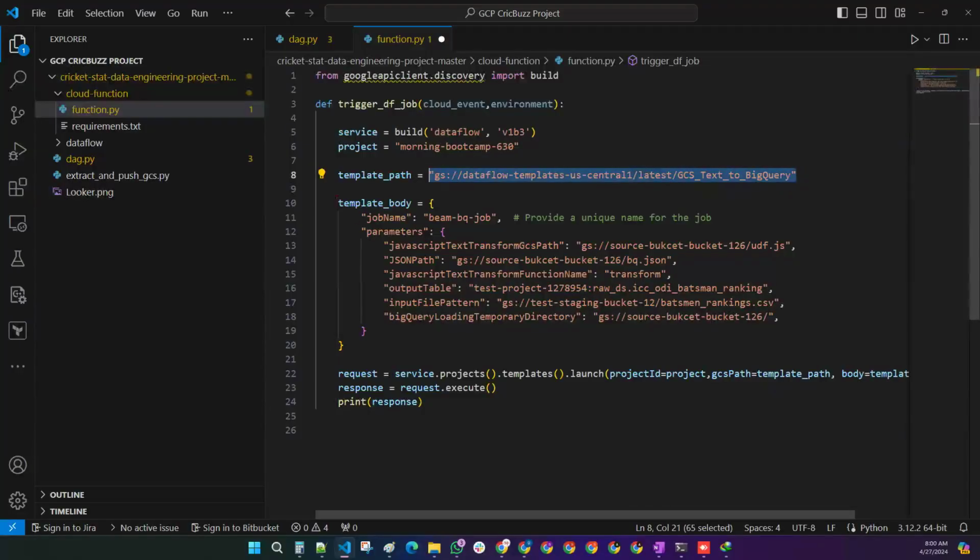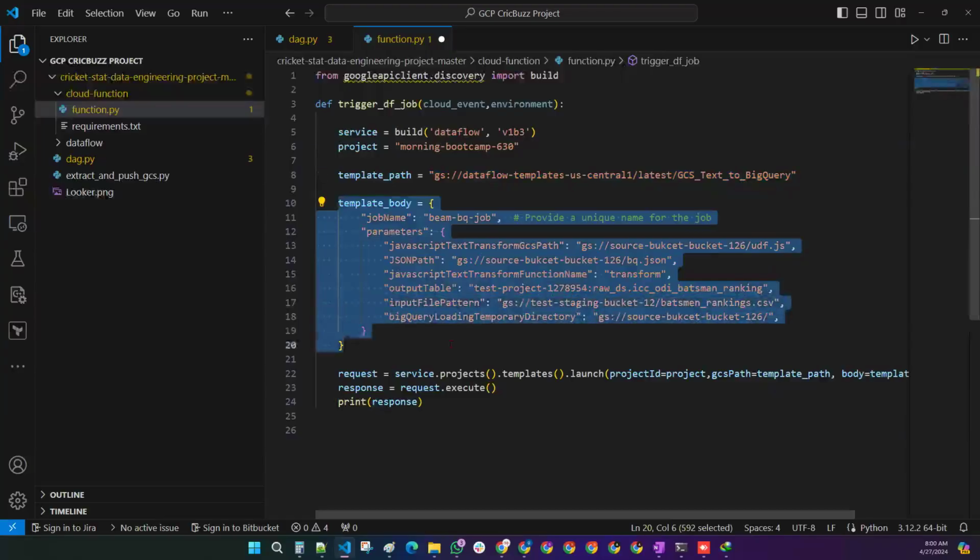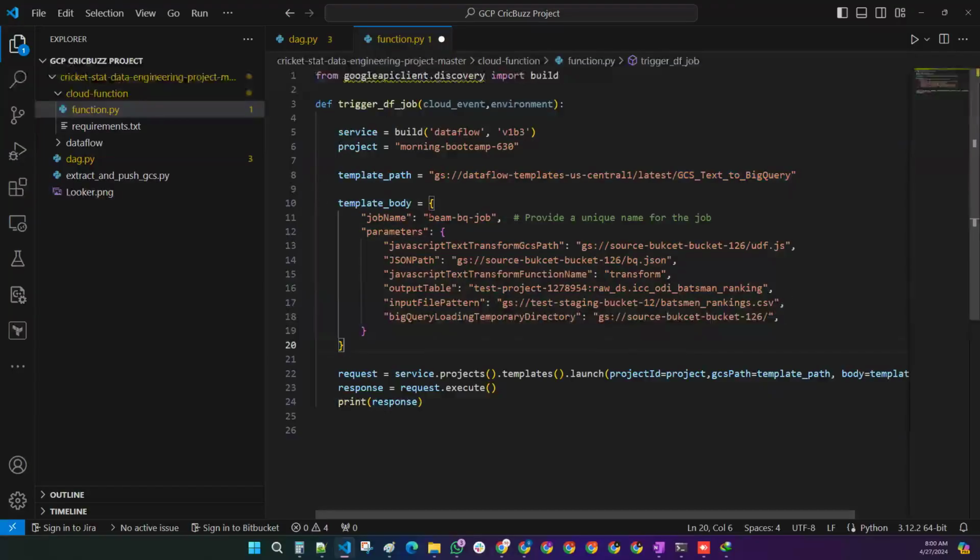And the template body. So whenever you are submitting a job to the data flow, just mention your job name and parameters. Where is your bucket, udf.js, the user defined function?